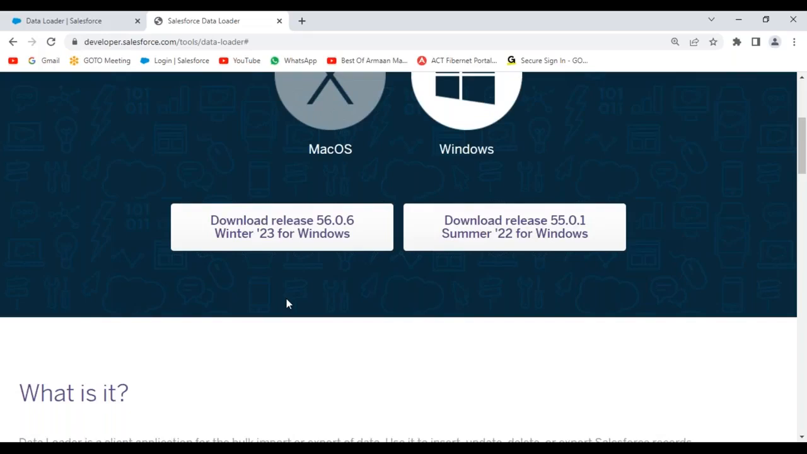First one, insert. Second one, update. Third one, delete. Fourth one, upsert. Fifth one, hard delete. Sixth one, export. Seventh one, export all. These are the 7 operations that we can do with the help of data loader. Each and every operation we'll see practically here. Now let me show you how this data loader tool will look like.